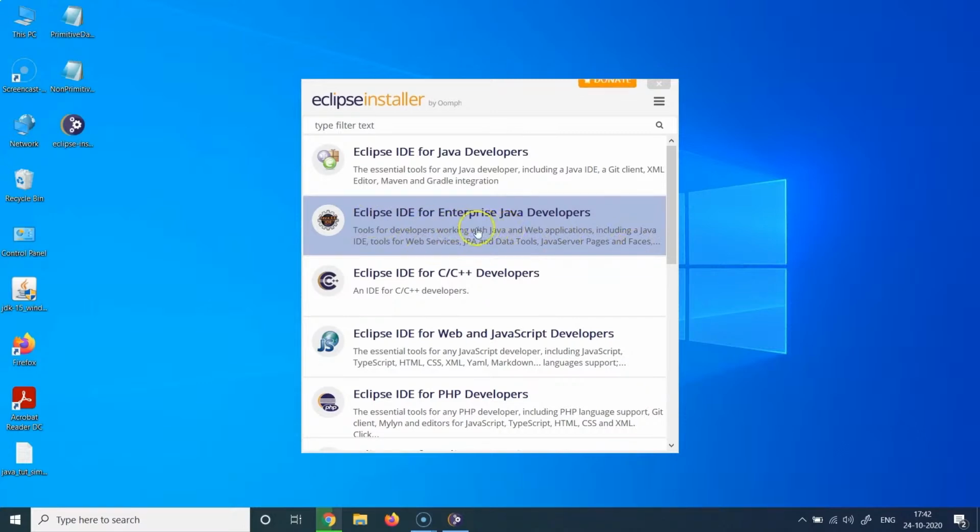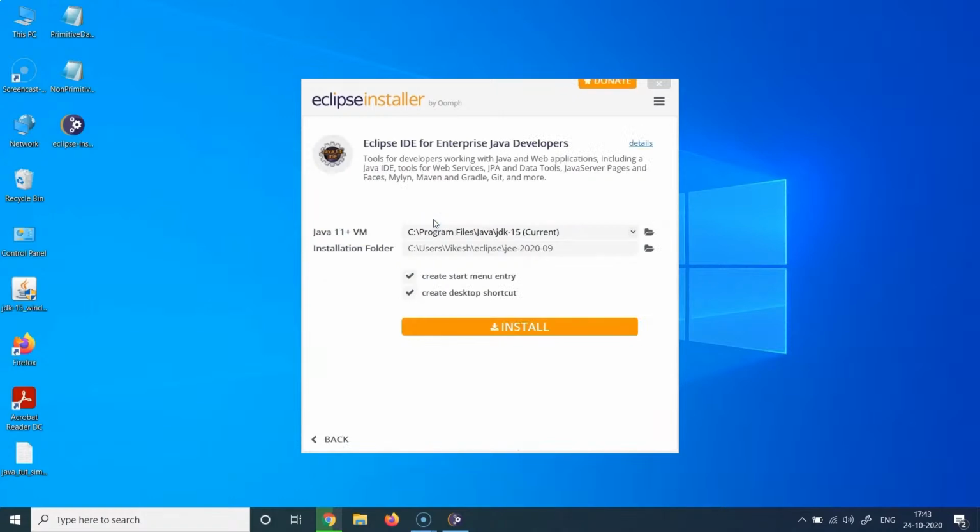And we will go with this particular IDE. You can also choose this IDE if you want to, but for this demo, we are going to choose this one. I will click on this. Then it is going to show me which virtual machine it is going to use. If you remember in the previous lecture, we installed Java 15. It has automatically detected that location by reading my C program files folder, and it has automatically taken that.